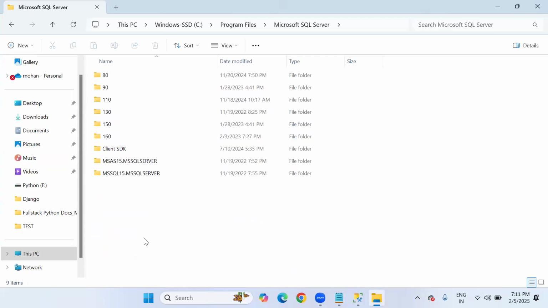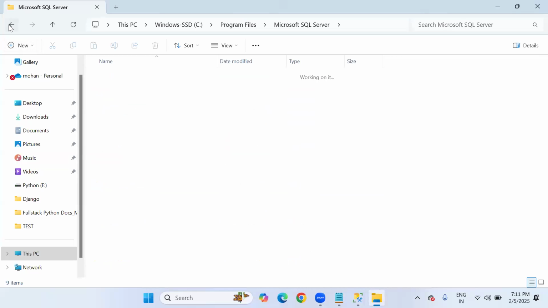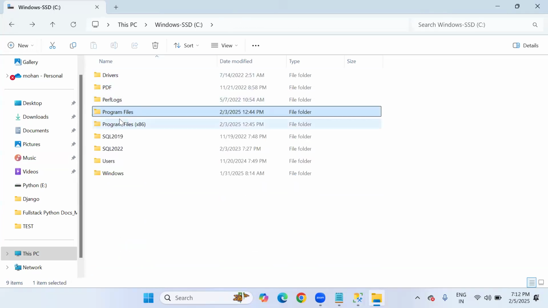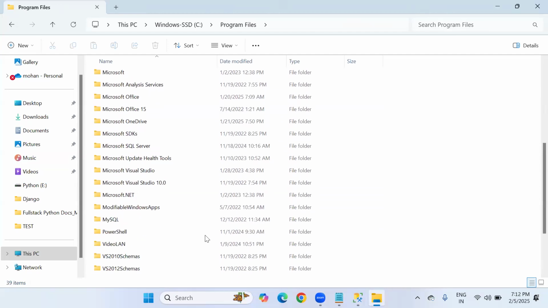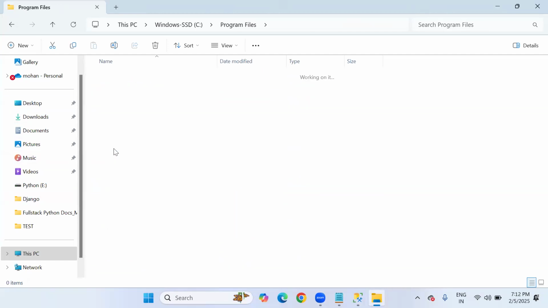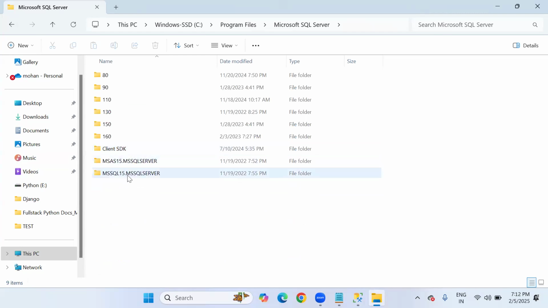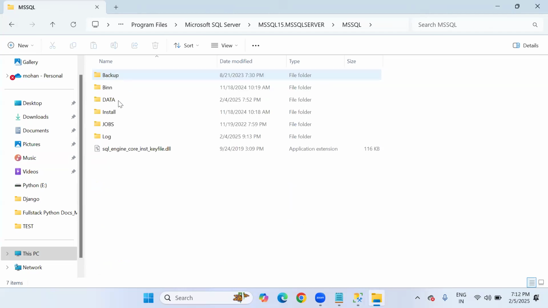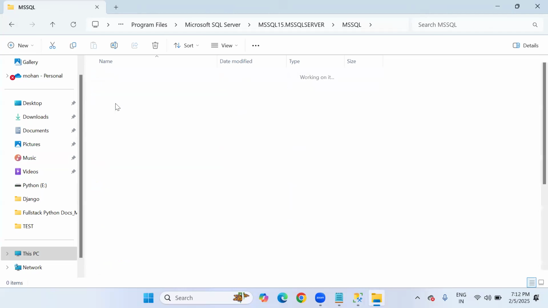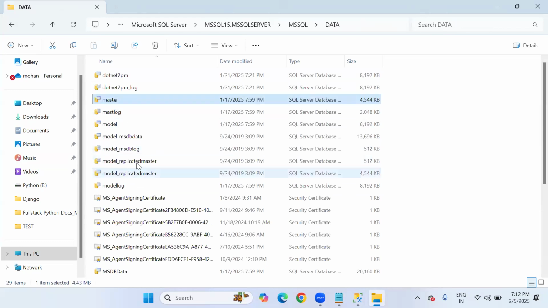Microsoft SQL Server. Look at this, this is the location. Not Program Files (x86), but Program Files, Microsoft SQL Server, MSSQL15.MSSQLSERVER. There is MSSQL, and there is a Data folder. And look at this: these two files are your database files. What files can you see here?